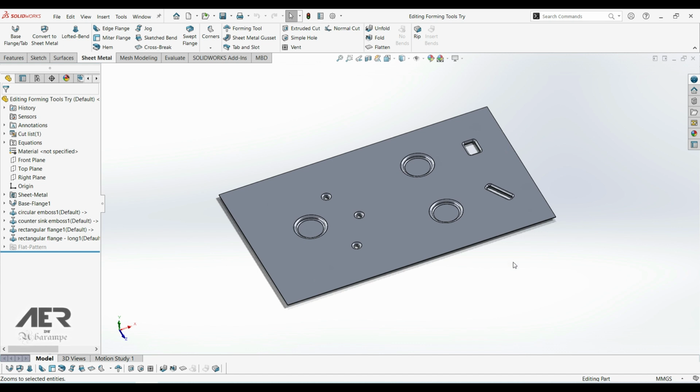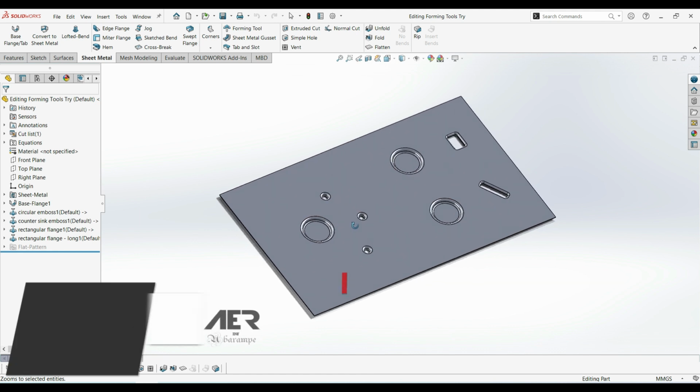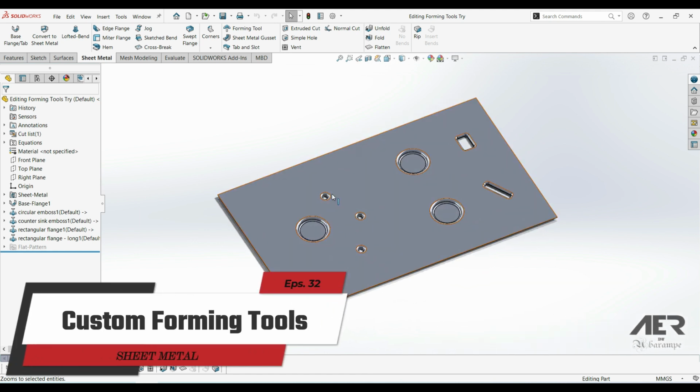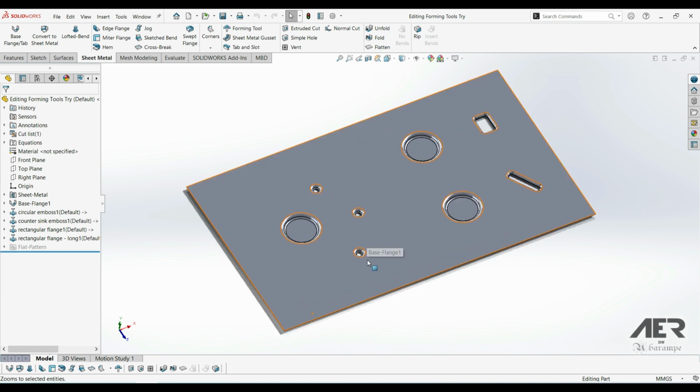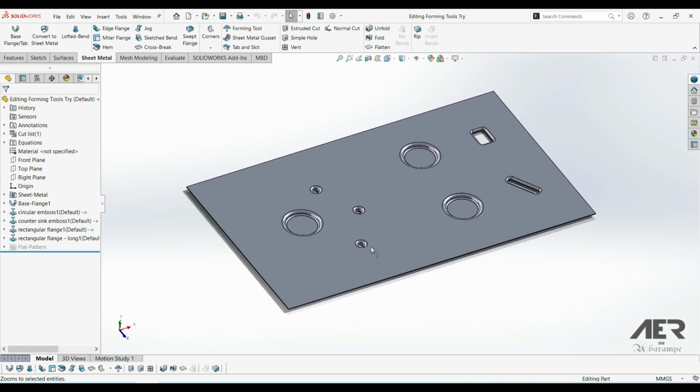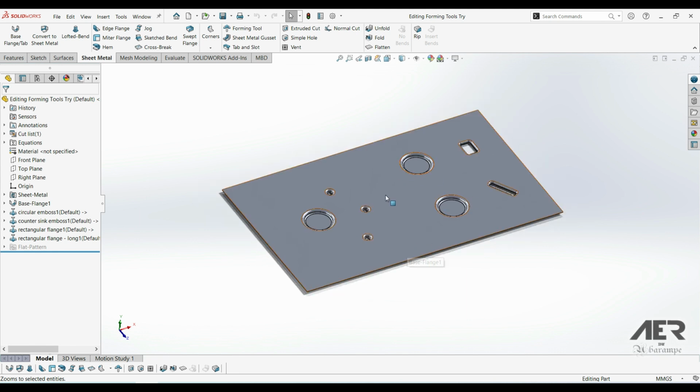As we mentioned in the previous videos, SolidWorks does have a range of pre-made forming tools. But the chances are that at some point in the future, we'll want to use a custom forming tool. This could be something functional for our design, or it could just be something like a logo. In this video, we'll have a look at how we can create our own custom forming tools, and then use them in our design.